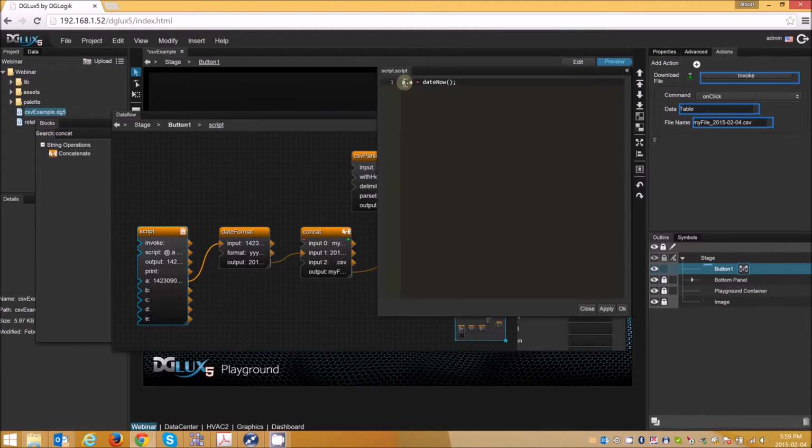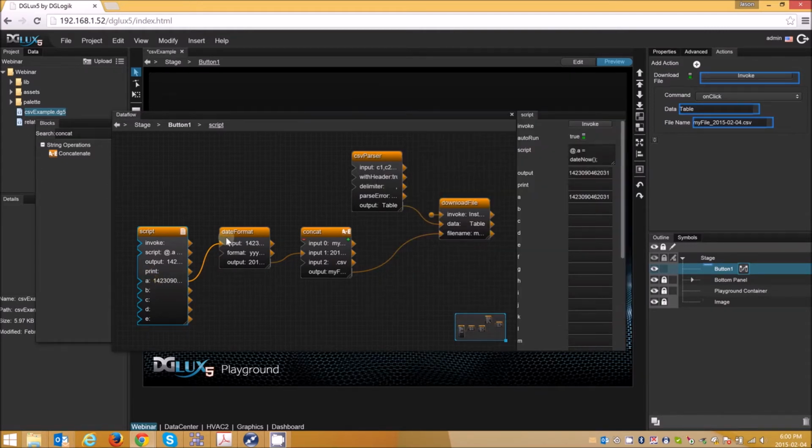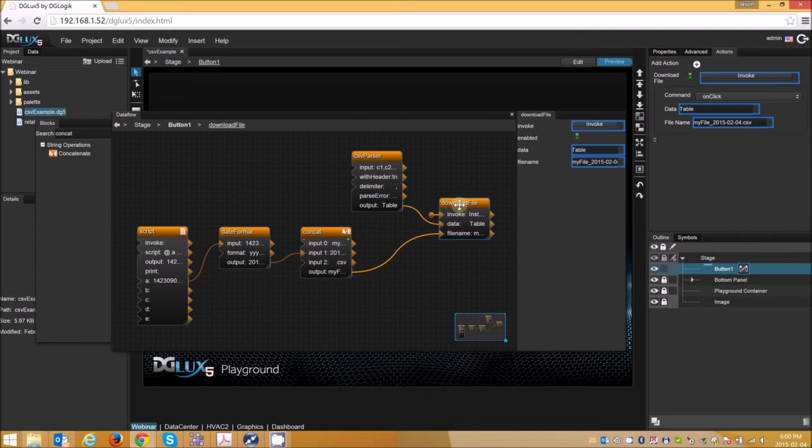So the script has a property being set to date now, which will give you the number of milliseconds from the epoch. The number of milliseconds I've then fed into this date formatting block and used the formatting key YYYY, capital M's and 2 D's to give this date output here. Then the output from my date format is being fed into a concat block where I've specified the file name and the file extension on either side of the date. And then finally, the output from the concat is fed into the download, and that's the result.